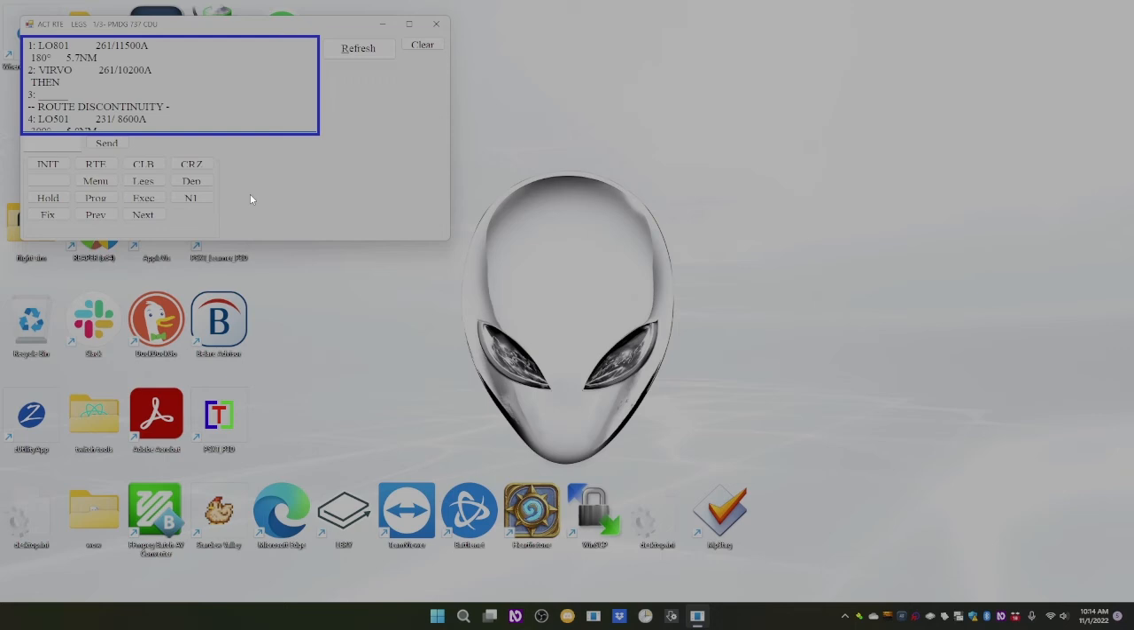Route is 3. We're going to see what happens when we... 180 degrees 1.3 nm. 1, low 800 261/11,500. I hope it'll start descending once we cross. Hold. LO 801. 181. Low 800 261/11,500.